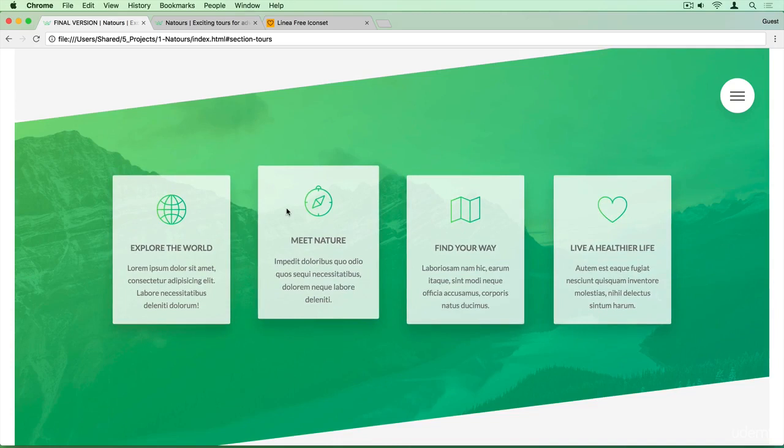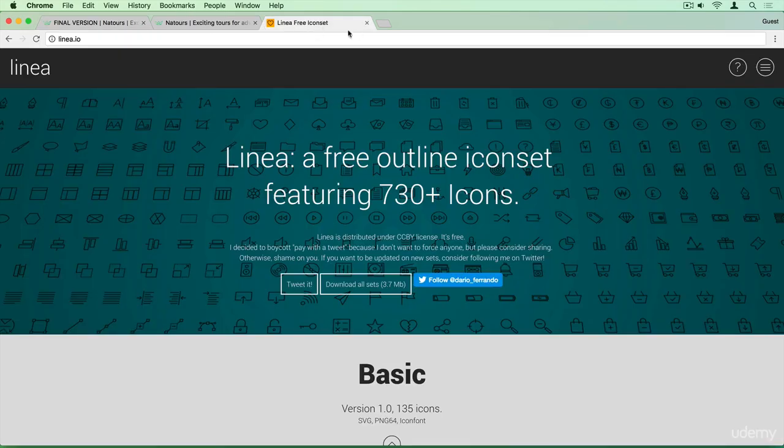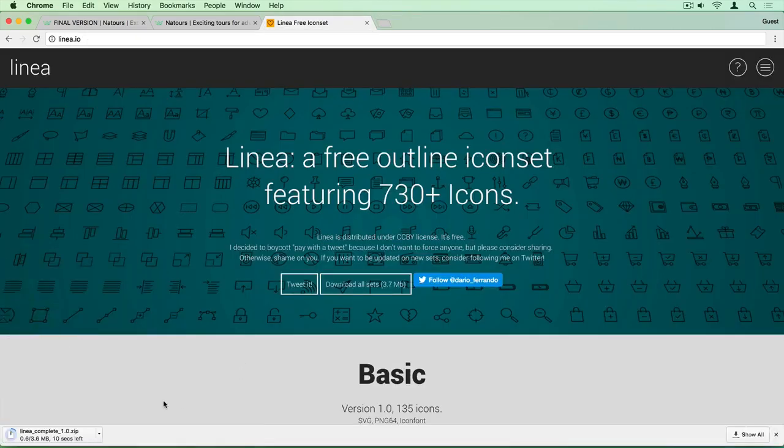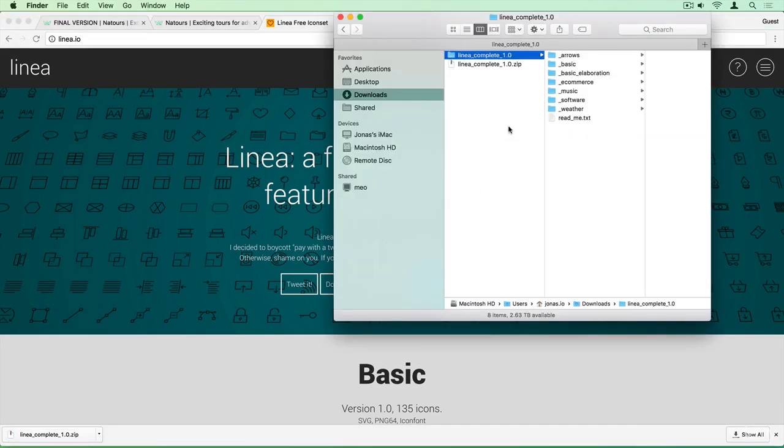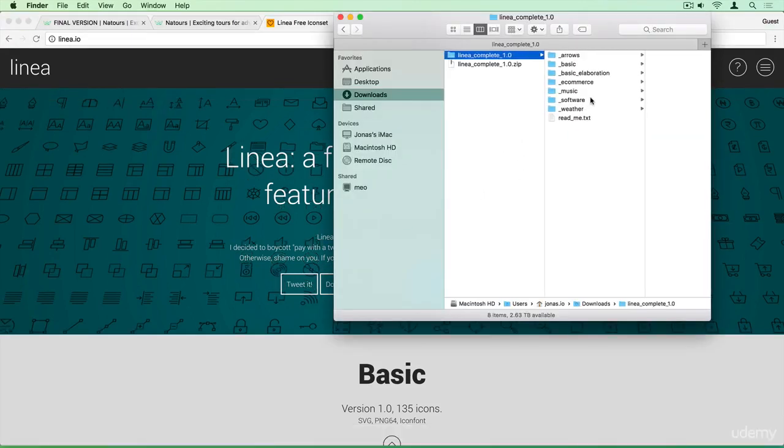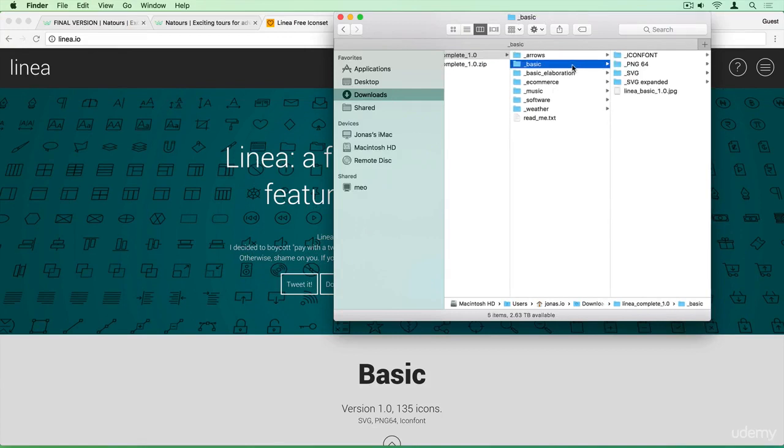And the icon font I'm using here is called Linear Free Icon Set. So just head over to linear.io, and then in here you can simply download all sets. And then just wait for download to finish. And so let's take a look at what we have here, okay? So you can take a look at all of these icons, but what we want is actually here in this basics section. So this basics icon pack, and then we want a font.